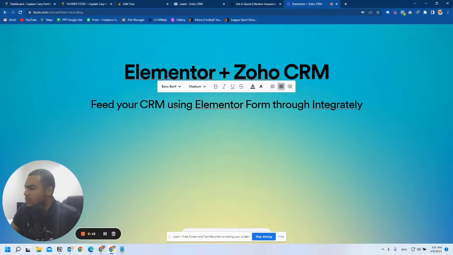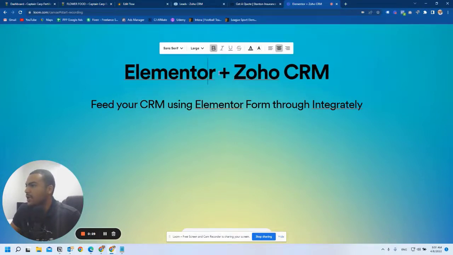Integrately is a tool that works like Zapier, Zoho Flow, or Microsoft Power Automate. Now it's called Microsoft Flow, and it lets you find applications and integrate them with other applications. And in this case, I'm gonna teach you how to integrate your Elementor Form with Zoho CRM.